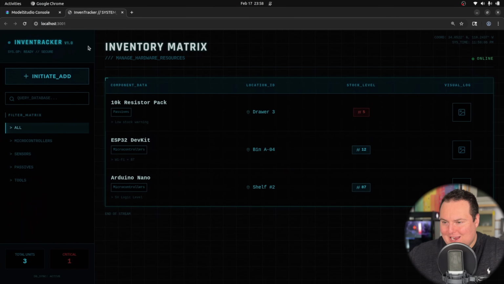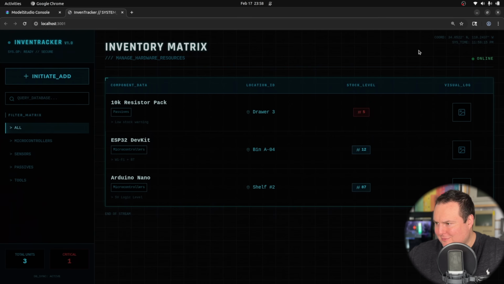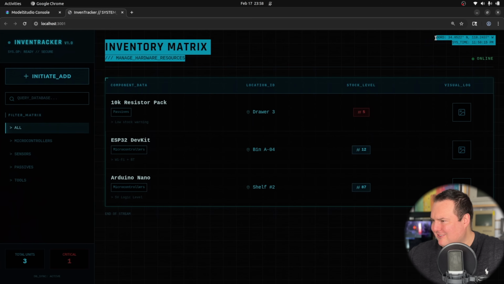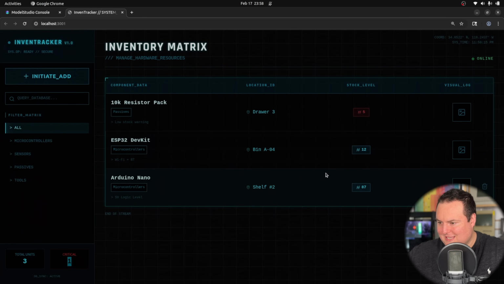Initiate add, InvenTracker 1.0, system operational, ready and secure. Let's see how this looks. Execute save. It definitely did make this more glitchy and Matrix style. It's also giving us coordinates as well as the system time. I don't know which one I liked better. Total units 3, critical, which would be inventory critical.